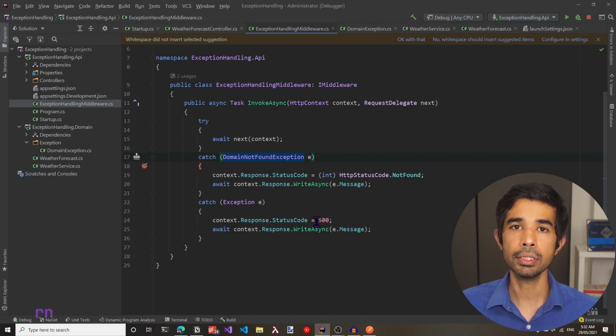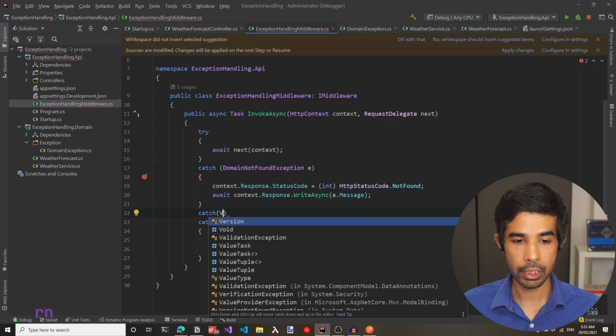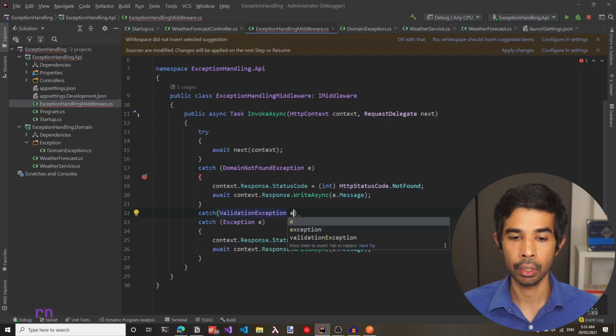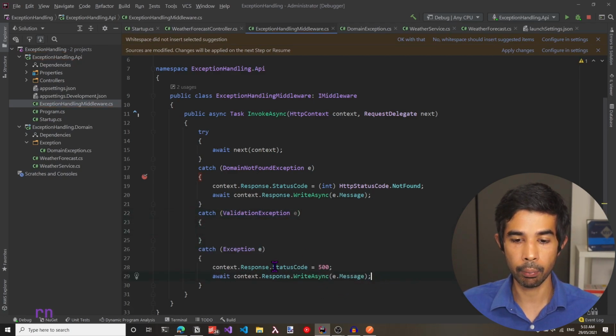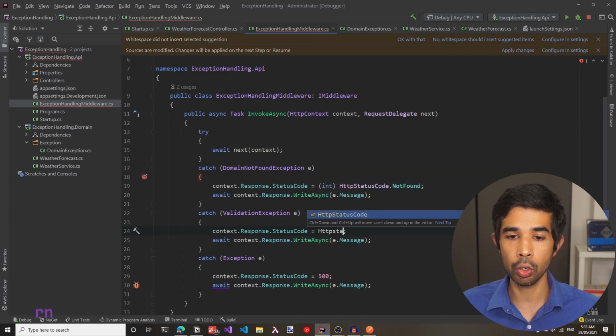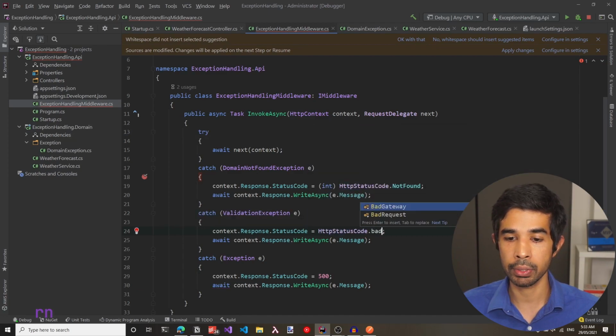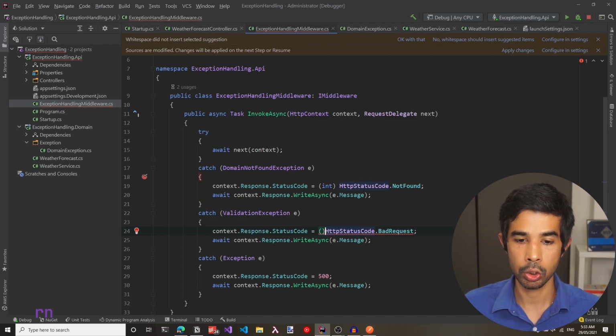Now, in your case, if you want to respond back with a bad request in case of validation errors, you can simply come here, add a catch, and specify the validation exception, and specify E to capture that as well. Now here we'll simply return back the same, but make the status code as bad request. So if you are unsure of the status code, you can use HTTP status code and specify bad request. So in this case, make sure to cast this to an integer.